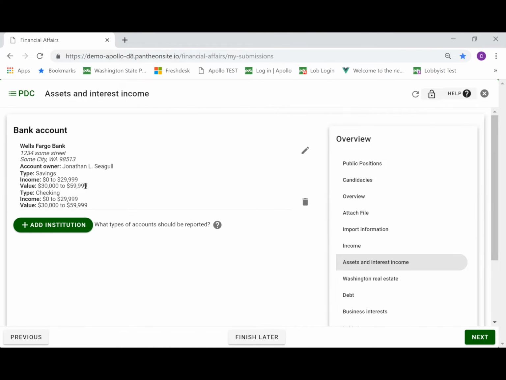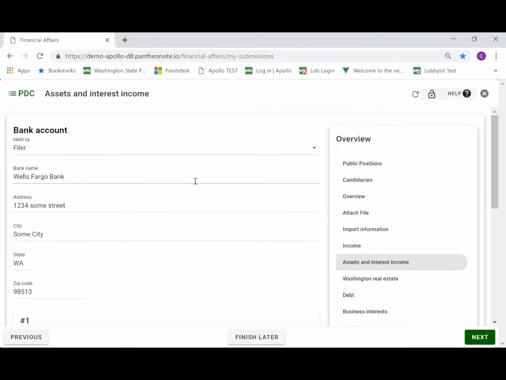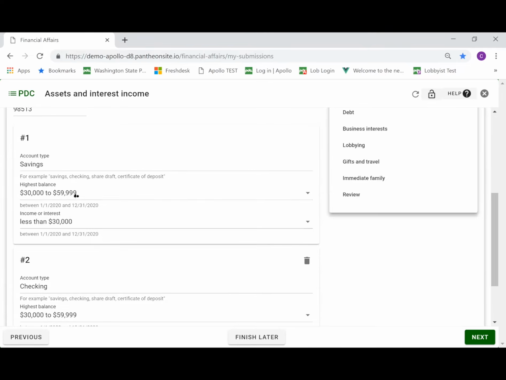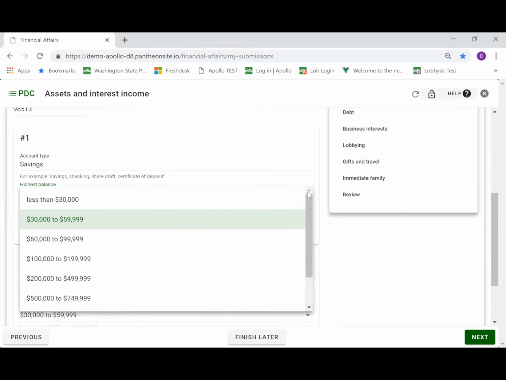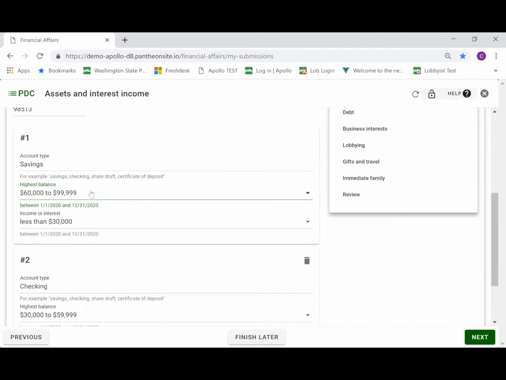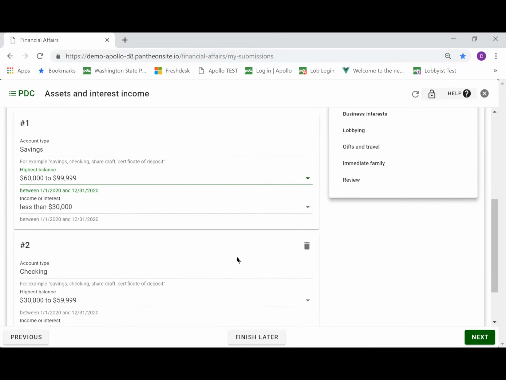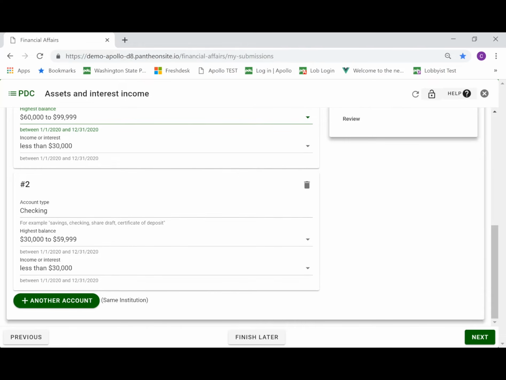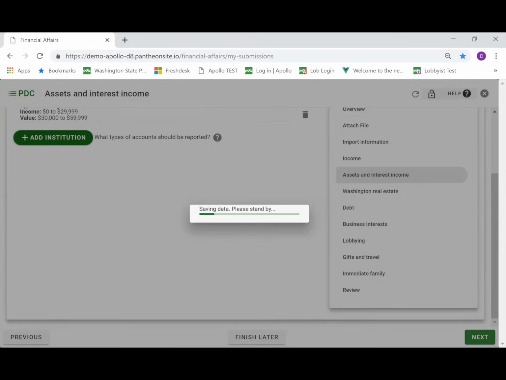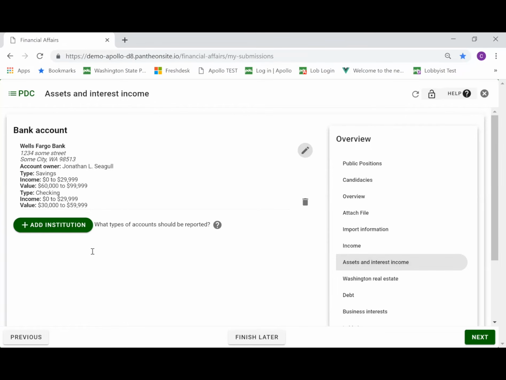Let's say that there is something that's changed here. I'm going to click the pencil. I'm going to go down here and say that in the savings account, the balance was $60,000 to $99,999. The income or interest was still less than $30,000. Checking account information is correct. I'm going to choose next. You'll see that it's now changed that value. I can choose next.